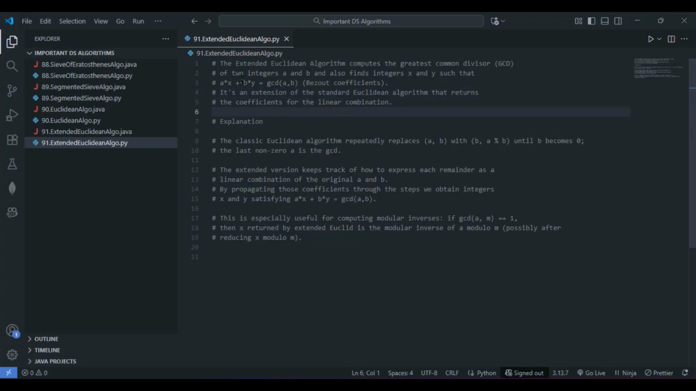So the extended Euclidean algorithm computes the greatest common divisor of two integers a and b, and also finds the integers x and y such that a into x plus b into y is equal to GCD of a comma b, nothing but without coefficients. Now let's get into the explanation part.